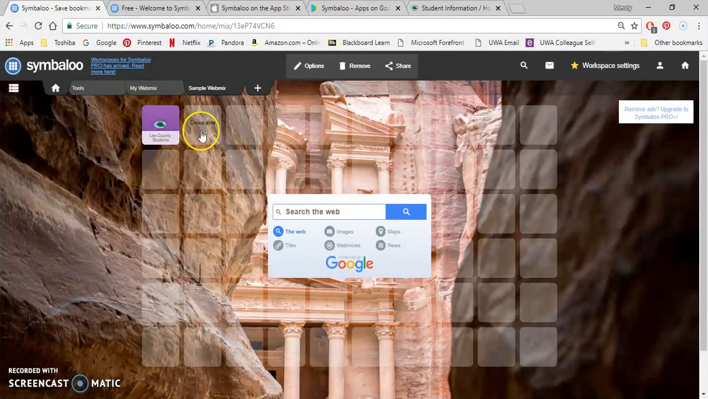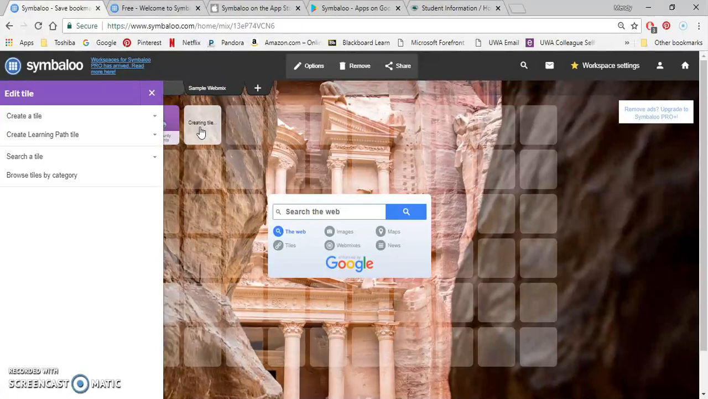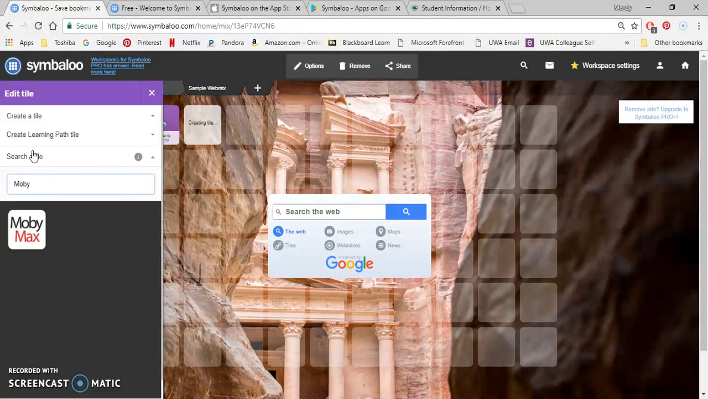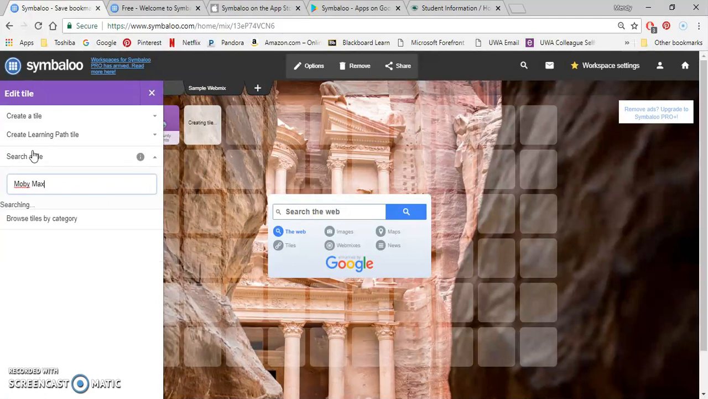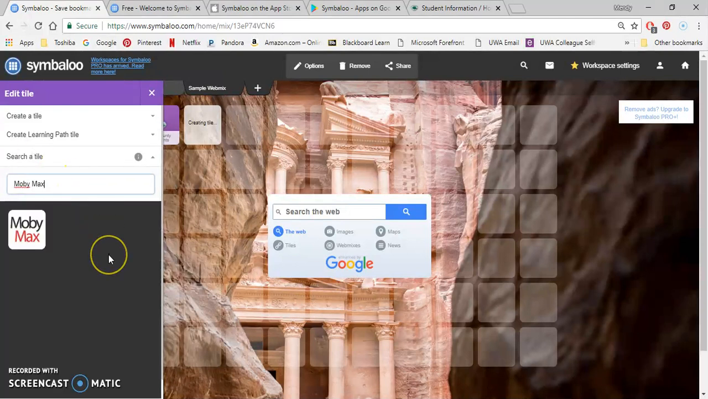There's also another way you can create a tile. So let's do another one. You can search for tiles that they've already created or other people have already created. So a website we use a lot is MobyMax. We use it for math and reading and different things like that. So I would search for the tile, and there's already one created. So before you create one, I would always search for tiles to see if they've already been created.